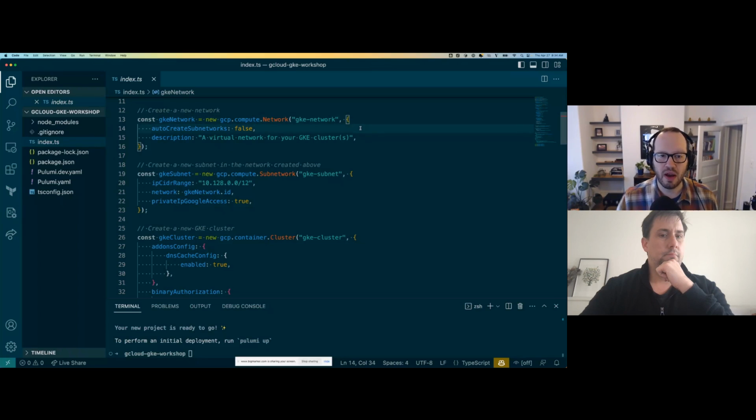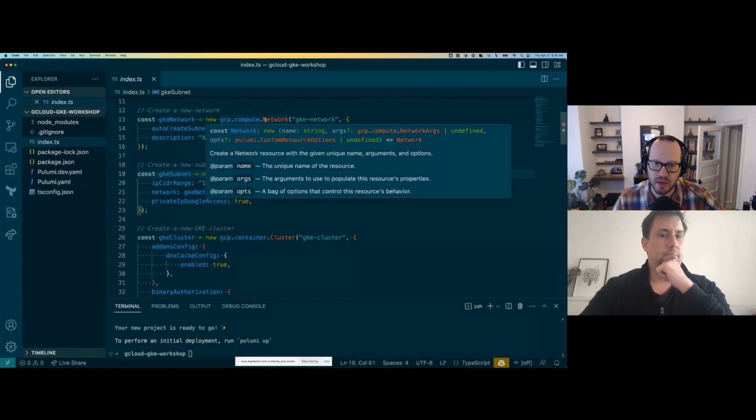So when we create our network, we're going to say autoCreateSubnetworks is false. We're not going to auto create subnetworks. Next, we're going to create a subnetwork. And you'll notice here, like as I mentioned earlier, we have this resource, this GCP compute network.